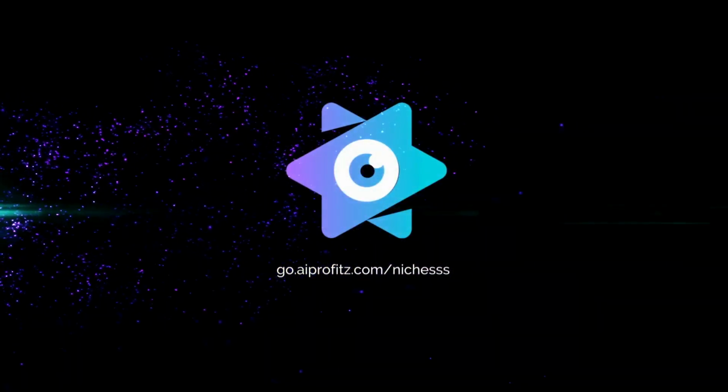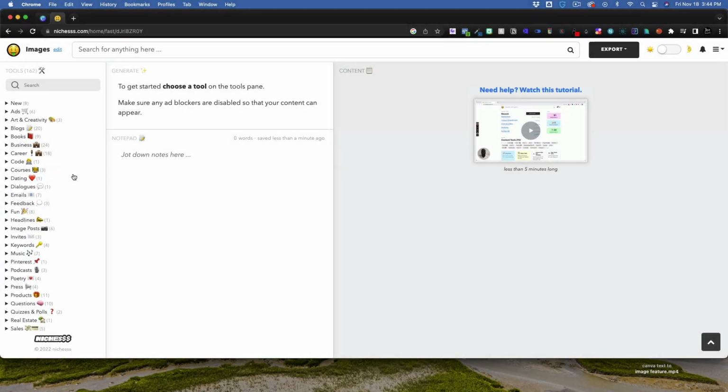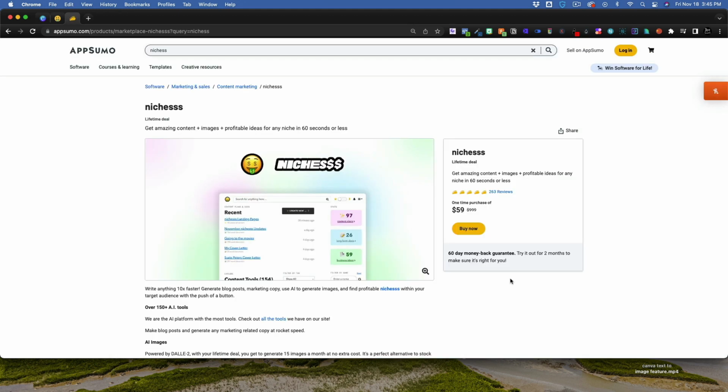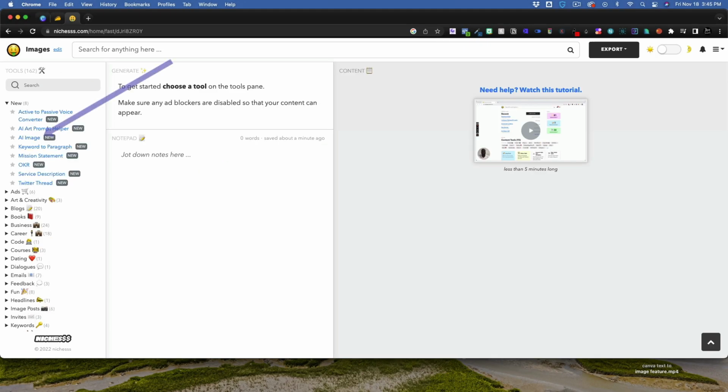Today we're going to take a look at the AI image tool inside of Nichesss. Now, Nichesss was my first AI tool and I absolutely love that it continues to get updated and improved. The outputs are pretty impressive in my opinion, and you can still get it from AppSumo on the lifetime deal. But today we're going to look at a new feature.